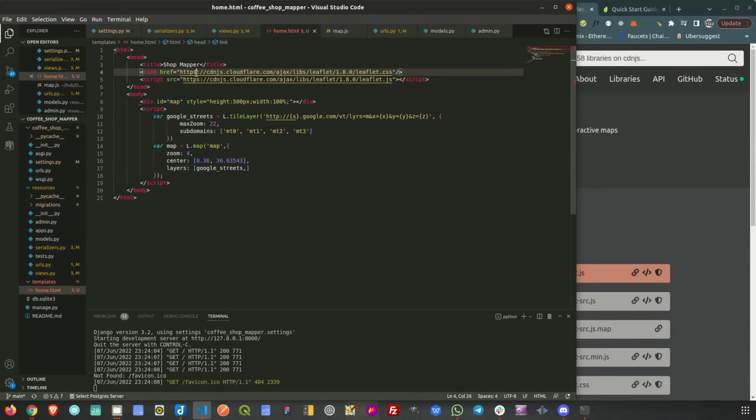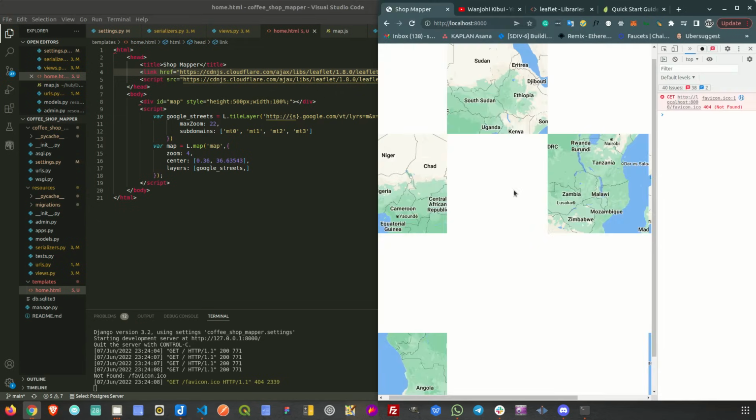For example, these are having HTTPS. The link here probably requires some keys or some tokens to access. So probably I'm not getting that. That's why I'm getting such a thing on my template.